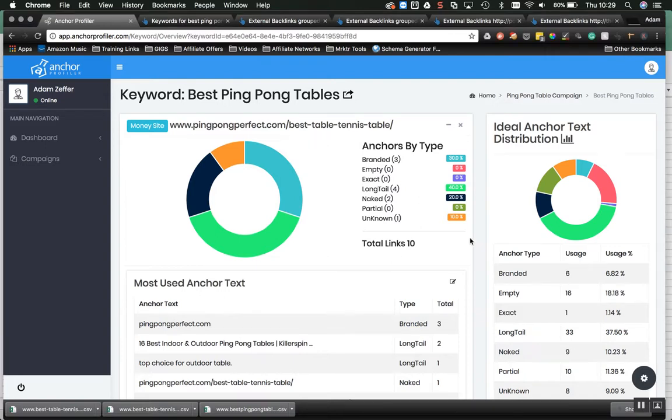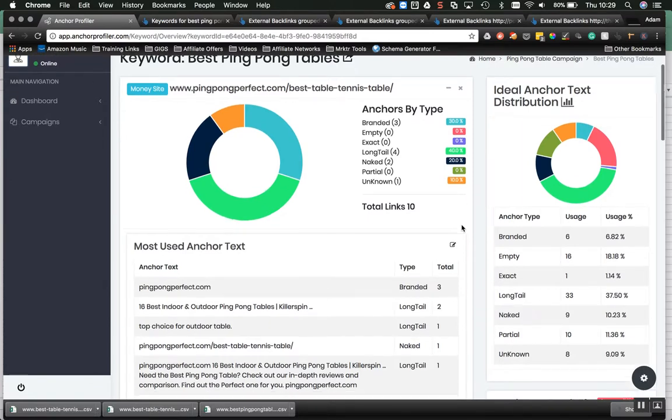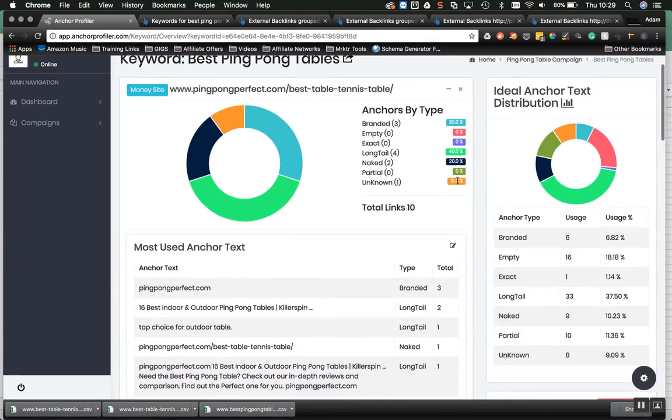Okay, so in this one we're going to go over and show how you can go in and update any unknowns that come through. The system does a pretty darn good job at identifying the anchor text type, but there's some stuff that we're constantly updating in the algorithm to try and make it more accurate. There's going to be some human involvement in this, and it just depends on how accurate you really want to get.